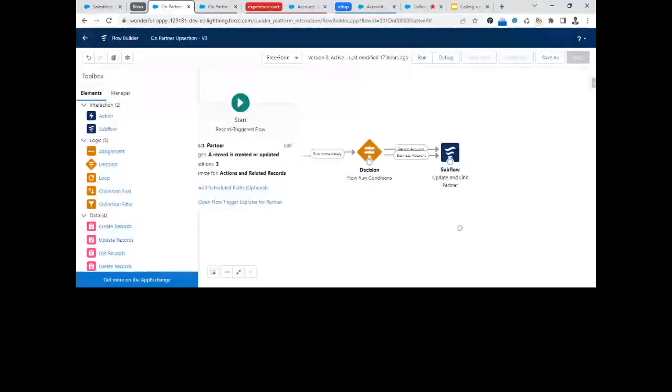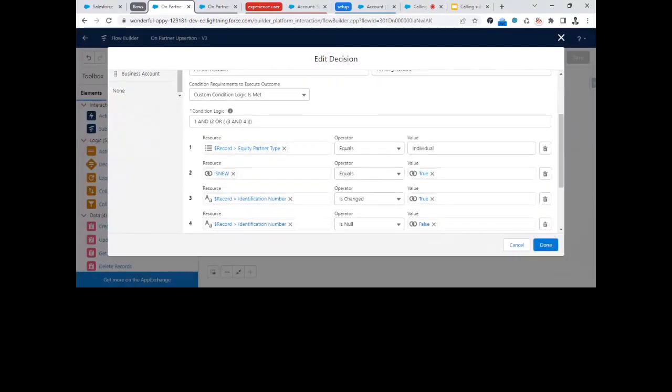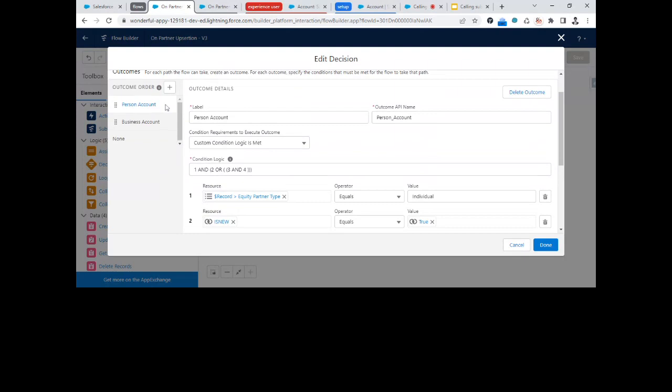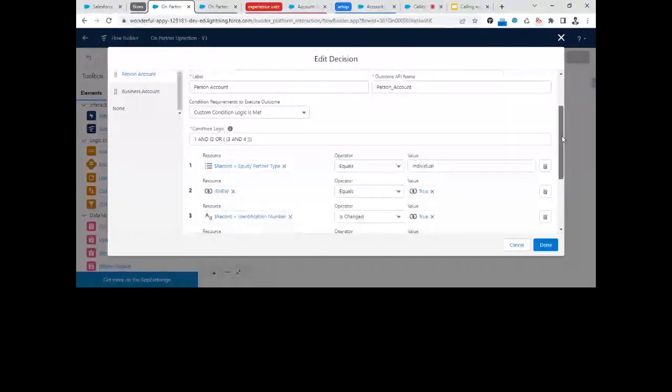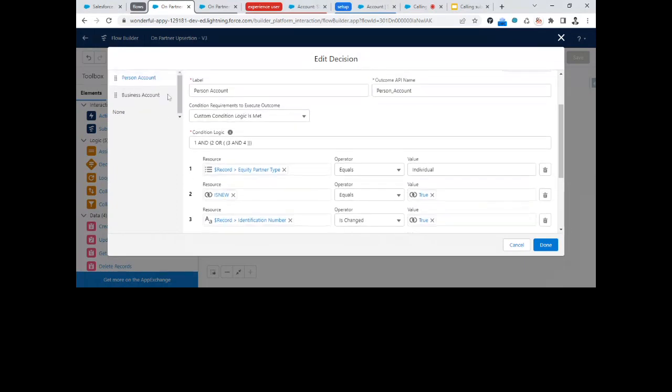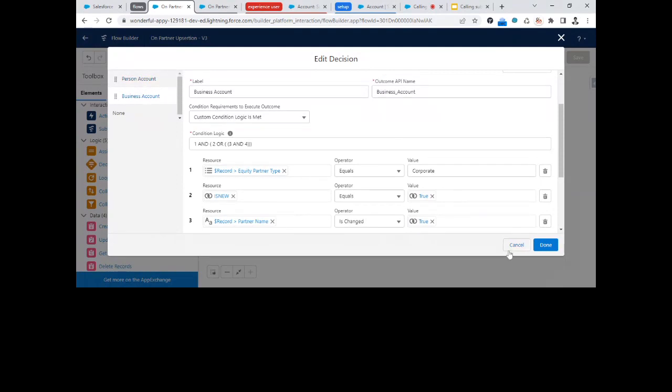So we have another decision here. It's essentially checking if we have certain types of data, right? So would we be creating a person account or a business account? These are just record types on the account level. And so we're just checking if it's an individual or if it's a corporate type, right?